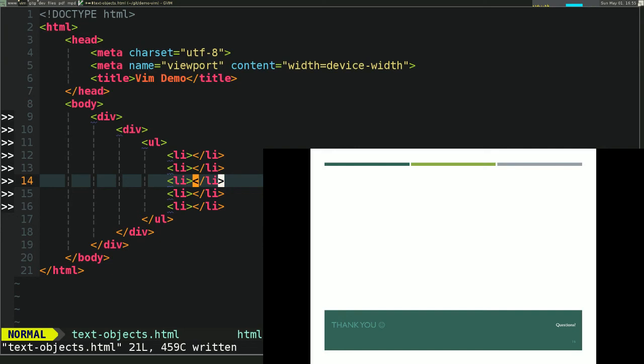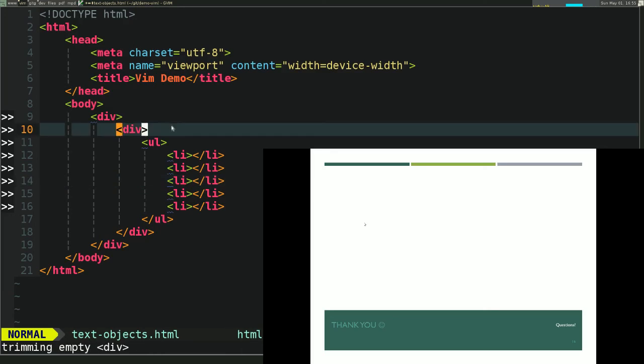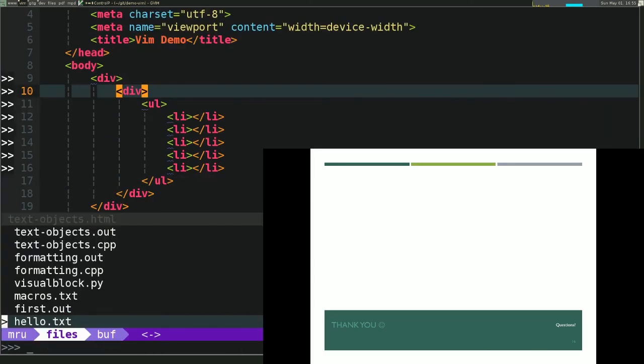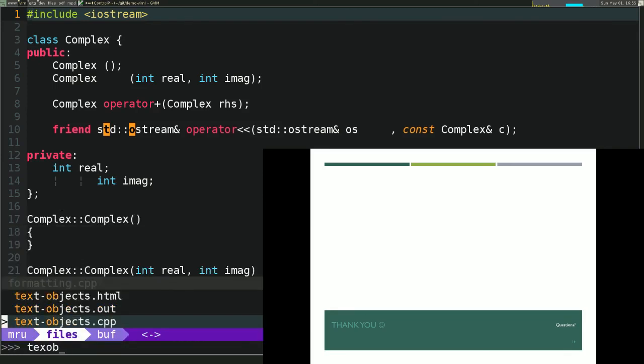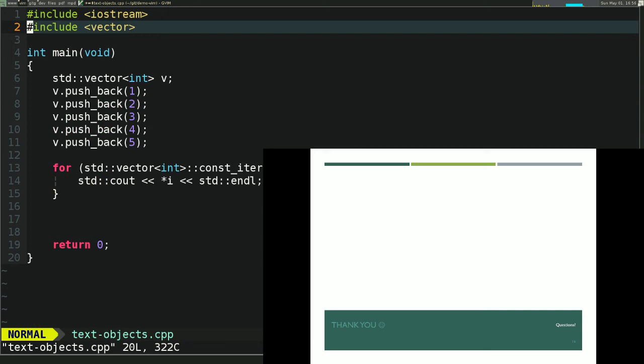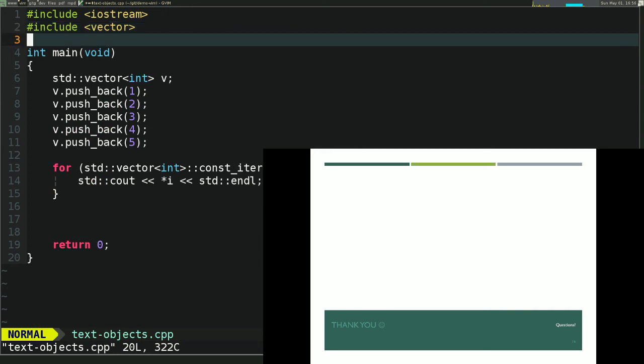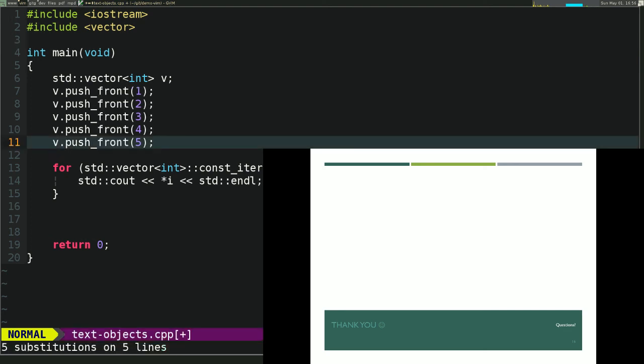Okay. We have certain functionalities. I'll just show it to you. Say formatting text objects CPP. So say here you want to change from push back to, say if we had a function like push front, we can do a substitution here, like push back, change it to push front. So it's changed.